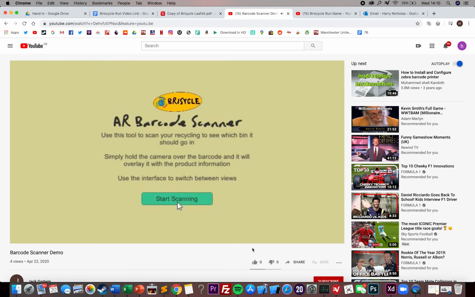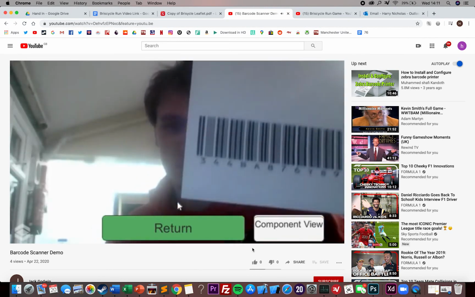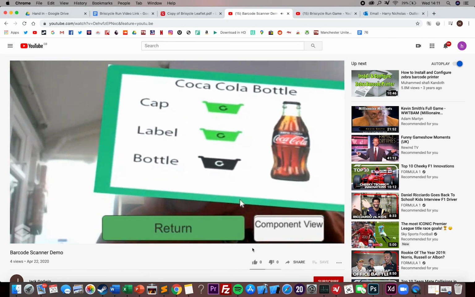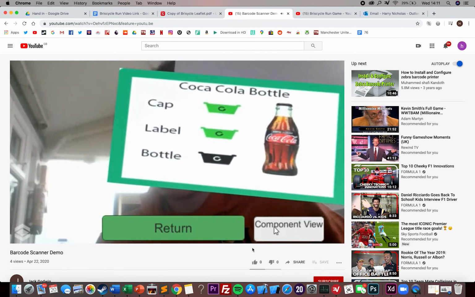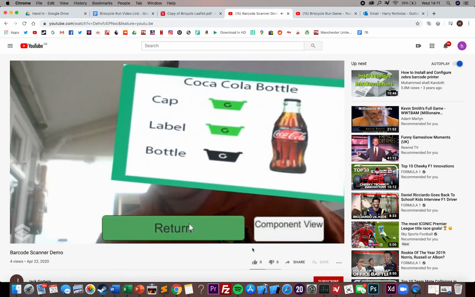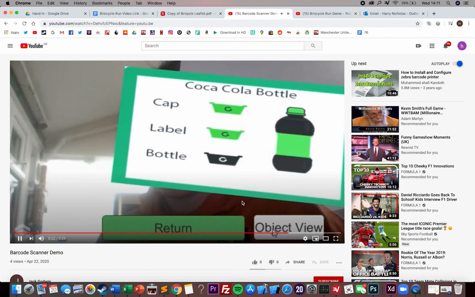Code scanner demo video. This is the fully functional video, which shows how the user can scan the barcode and then receive information about that item, which corresponds to each material and what bin it needs to go in. Very simple to use and a nice little feature that we've added onto this app.